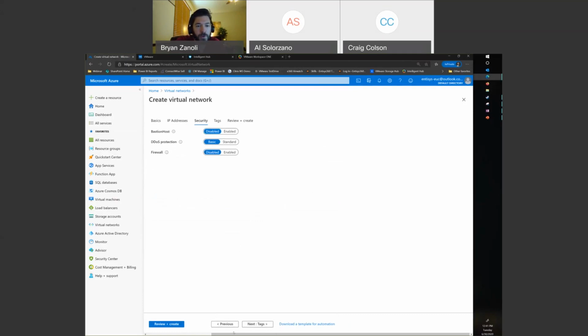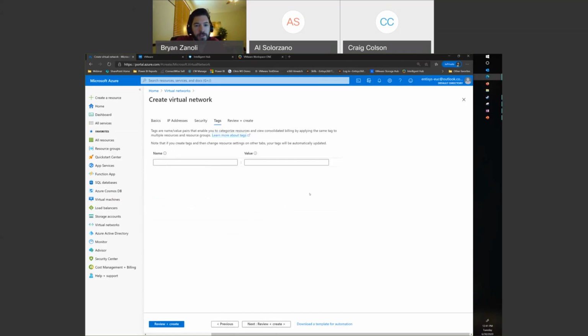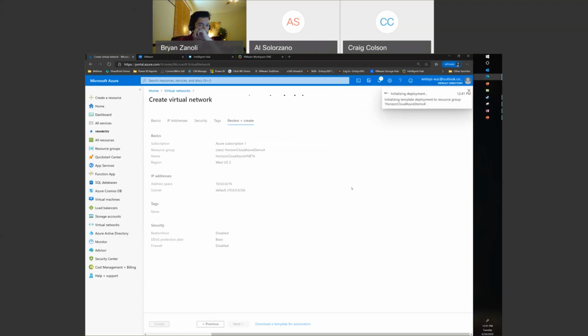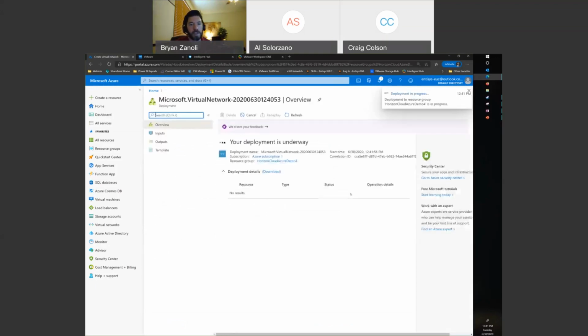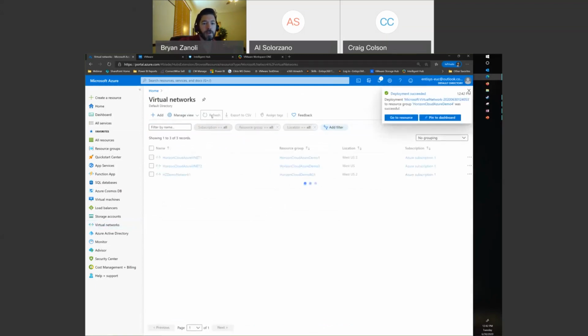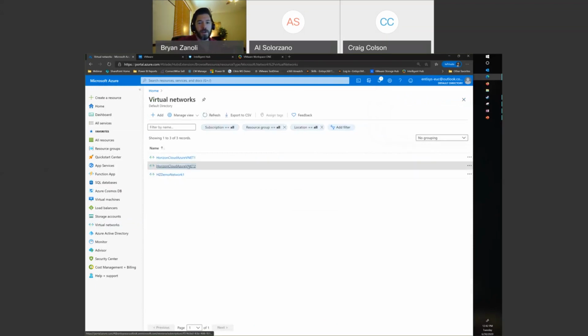For security at this point, I'm not going to worry about customizing anything. Same thing with tags, not going to worry about any custom tags. Review and create, here we go. Creating my virtual network. And I will let that get created, which may take a little bit of time here. Normally doesn't take too long. So next, what we'll want to do, here, I'll show you on this here.